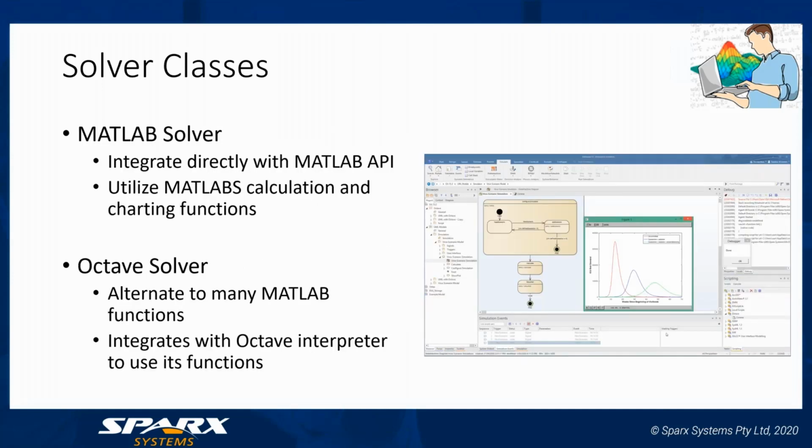So with the MATLAB solver, you can integrate directly with the MATLAB API, and it utilizes MATLAB's calculation and charting functions. For example, we have on screen a state machine that has some mathematical formula associated with it. When we run the simulation, the mathematical equations get passed out to MATLAB to be solved, and then the charts and results are brought back into EA to display on screen. Similarly, we've created an Octave solver as well. It's an alternative to MATLAB, and I do believe it's an open source variant of it. It integrates with the Octave interpreter to use Octave's functions to crunch those numbers.